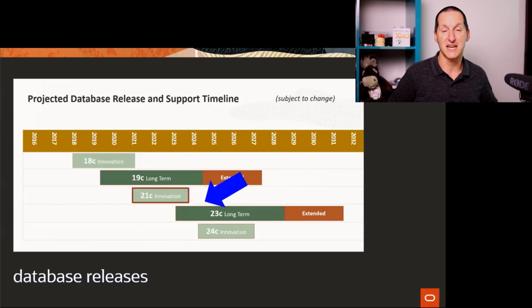Everything here is subject to change, but I just wanted to let you know it'll be 19C, 21C, and the next release will be 23C. So someone put in the chat, where's 22C? It ain't there.